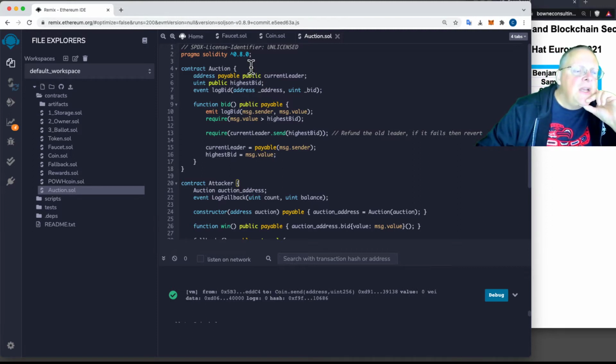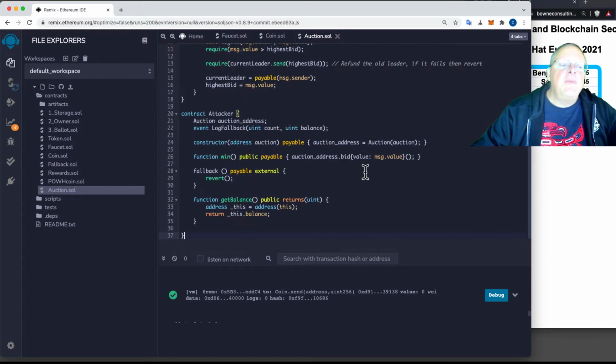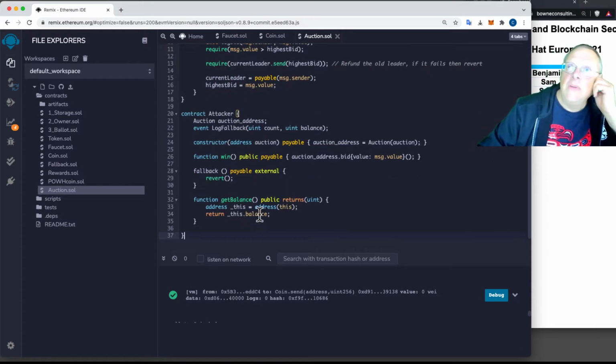And it accepts money. This is payable. So you bid, and it takes your money. And when someone bids higher, it returns your money and goes to the next person. So that is the actual auction contract itself. And we have an attacker here as well, which would, of course, be deployed by a separate person, but we're just combining them here for simplicity.